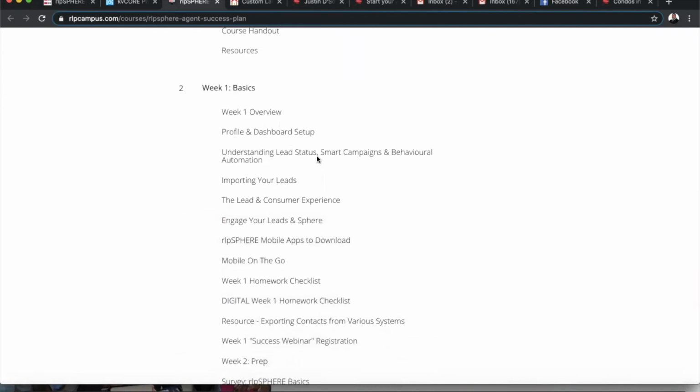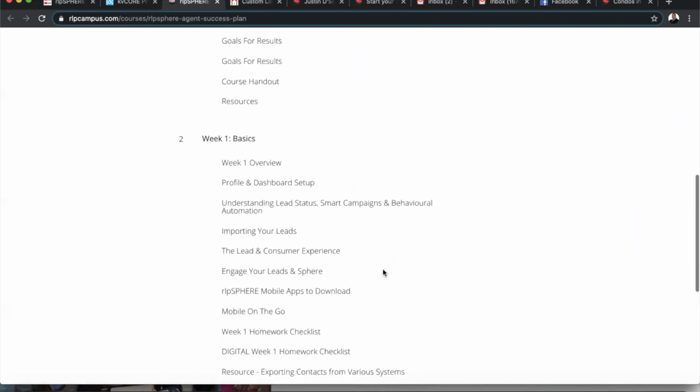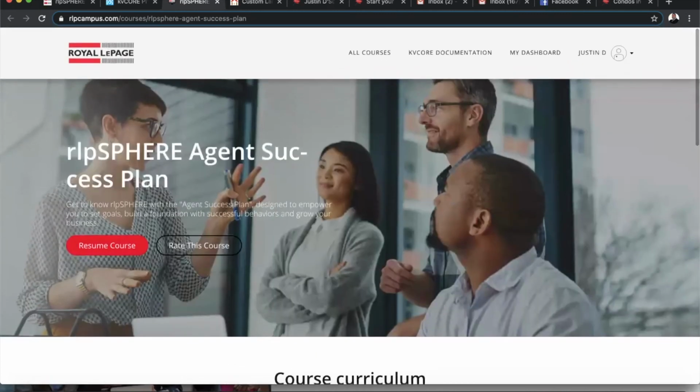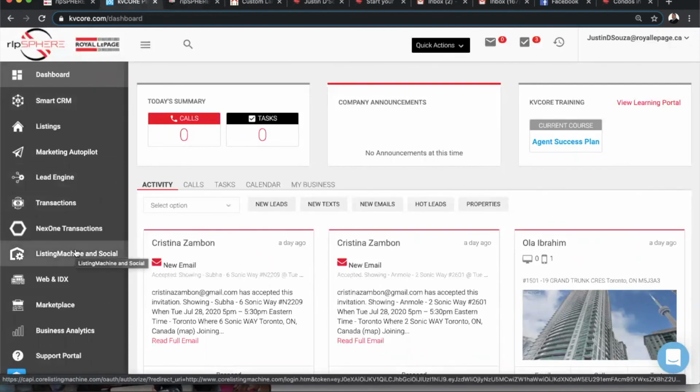Again, profile setup, dashboard setup, importing your leads, how to engage your leads, as well as some of the different ways we can set up marketing autopilot for our leads and for anything that's going to be coming into our system. Leads, clients, whether they're buyers, sellers, there's something for everyone in this system.